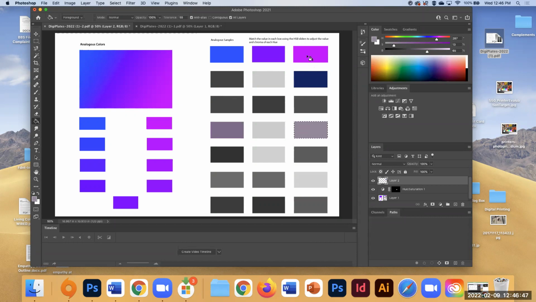And notice how I'm not putting all of this color in this row and all of this color. You want to spread it out with lots of different choices within this color relationship.